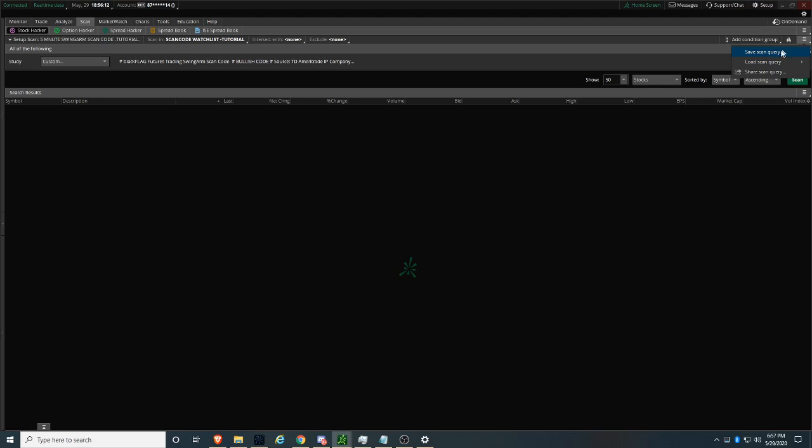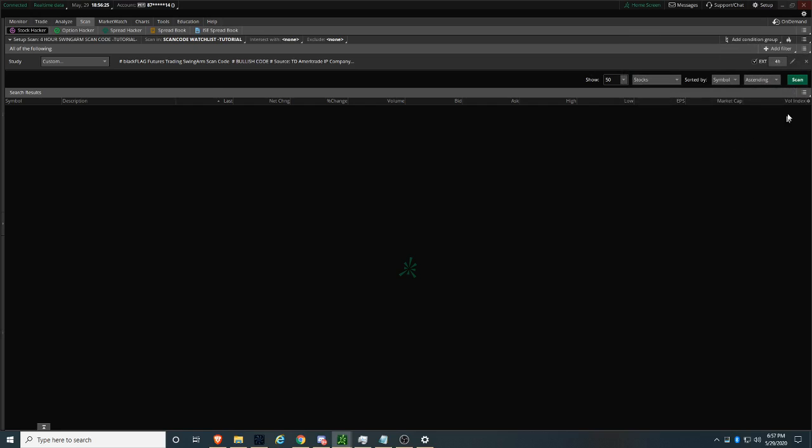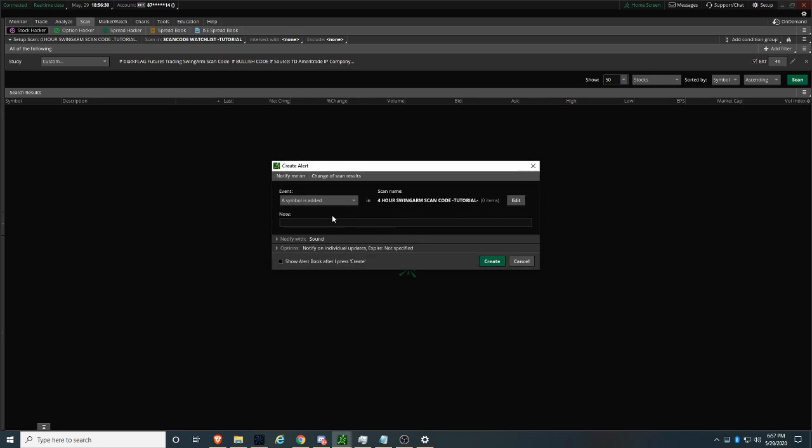Change the name, save scan query here, and then just change the name from 5 minutes to whatever you want to name it. I like to be a little unique so I know what I'm saving. 4-hour SWINGARM scan code, and then I'm going to save it. Again, I'm going to create my alert. Give it a name. And then we're done.